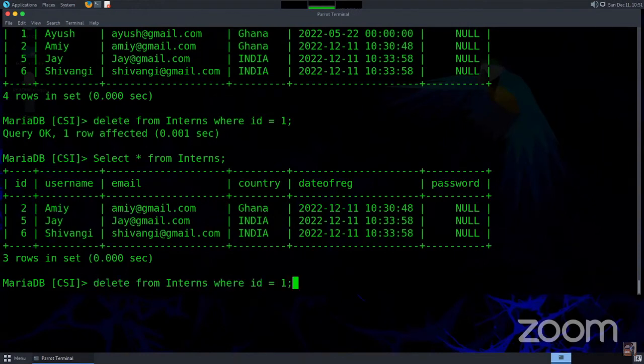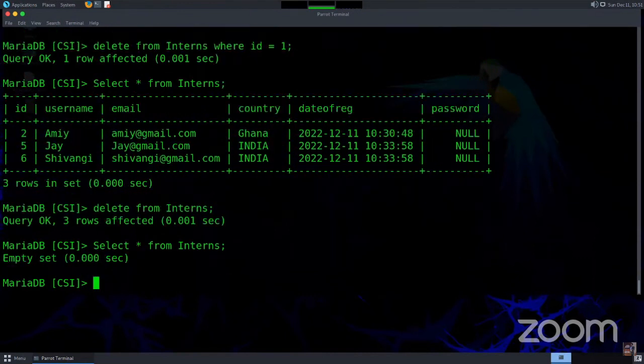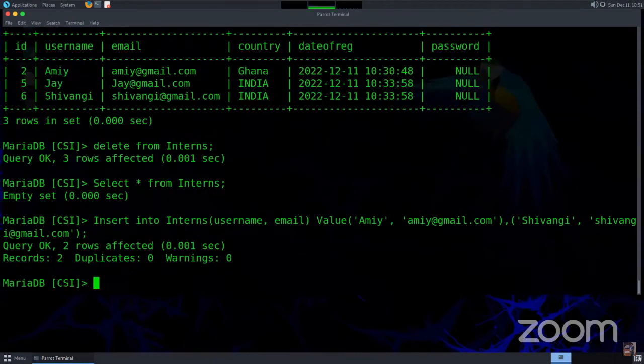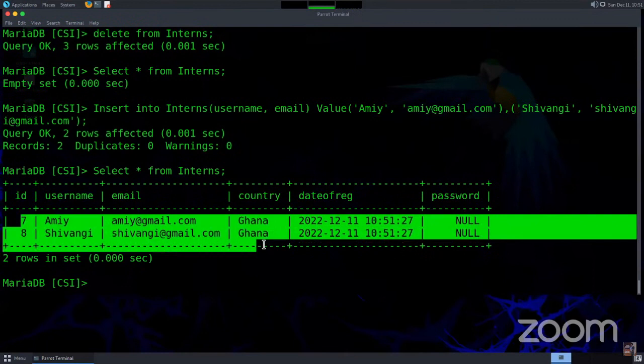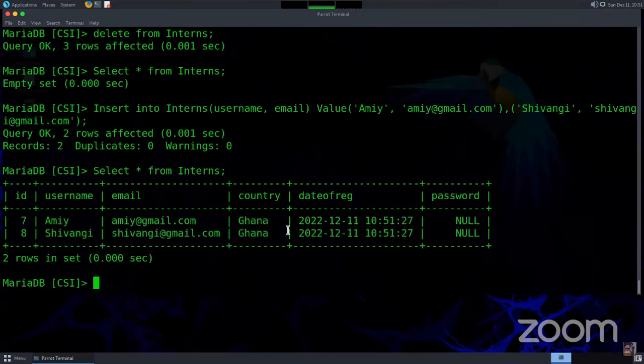What if I don't specify the condition? It will delete the whole records, every record, but I don't want to right now. Let's see, select all from interns, and I'm looking for insert. Select all from interns, and we have again 5, 6 was there, 7 and 8 are here. 1, 2, 3, 4, 5, 6 have been deleted. 3 and 4 were having errors, that's why they didn't generate, and 7 and 8 we are having here.